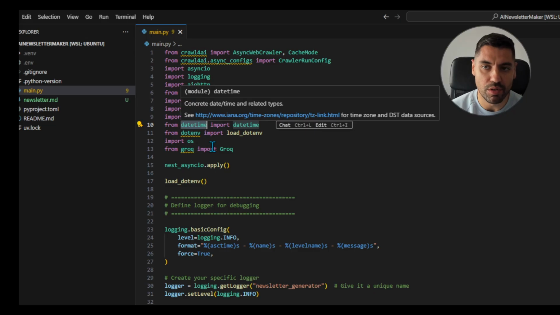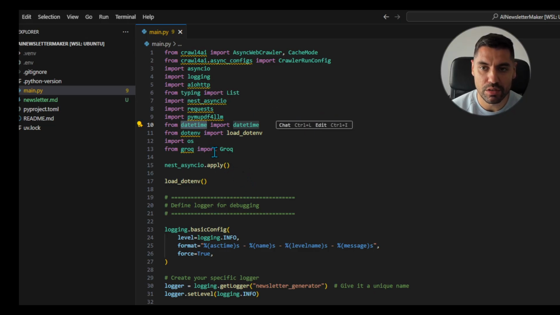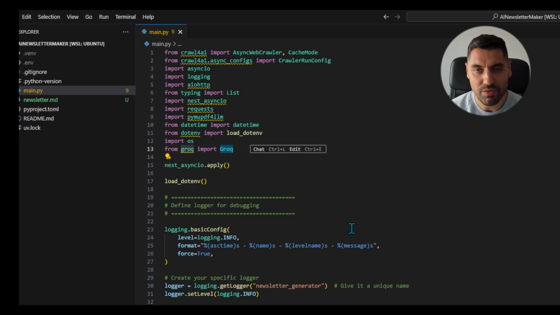Datetime is just a simple module to have datetime methods. dotenv will handle our environment and our secrets. OS, which basically is the one that allows us to look at our internal stuff. And Groq. Groq is the platform that we're going to use because we can use open source models in there.